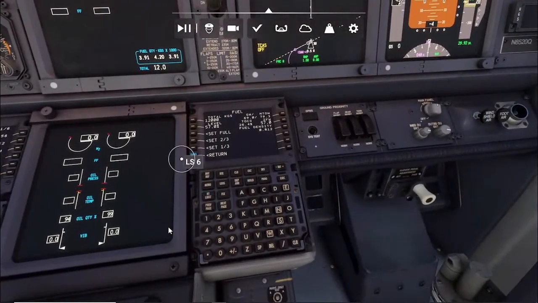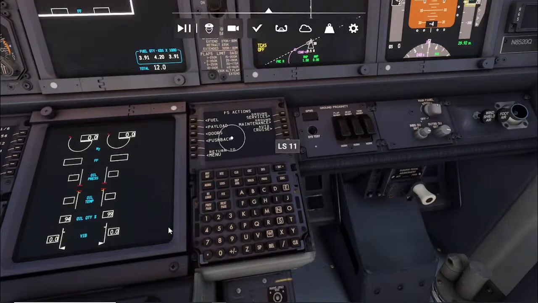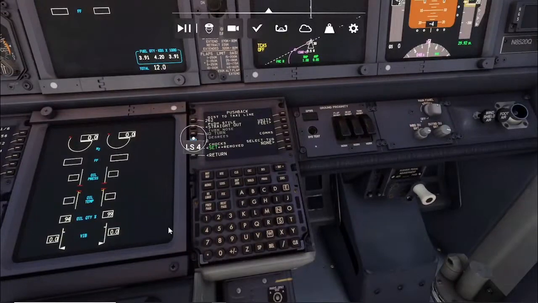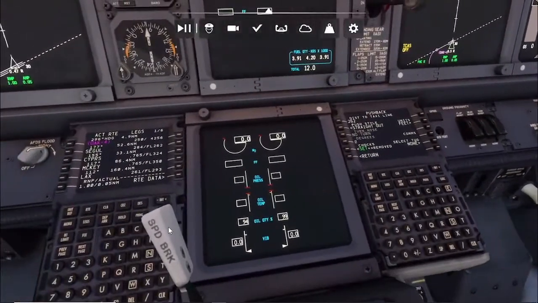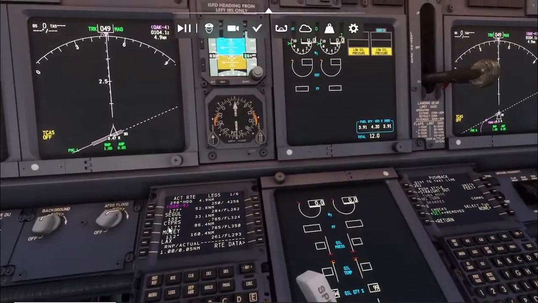Let's go to the pushback menu here. Oops. Now pushbacks are kind of my kryptonite in a way. Like, I always get confused on which way it's supposed to go.